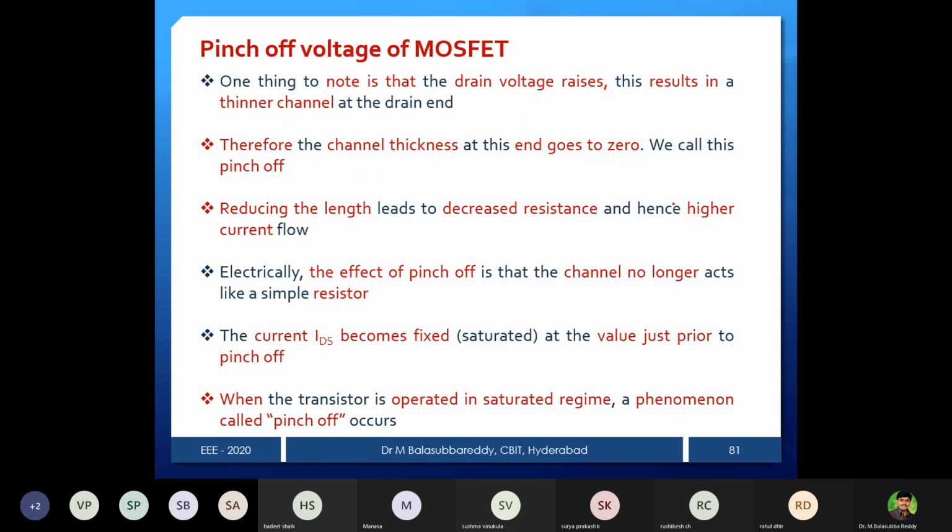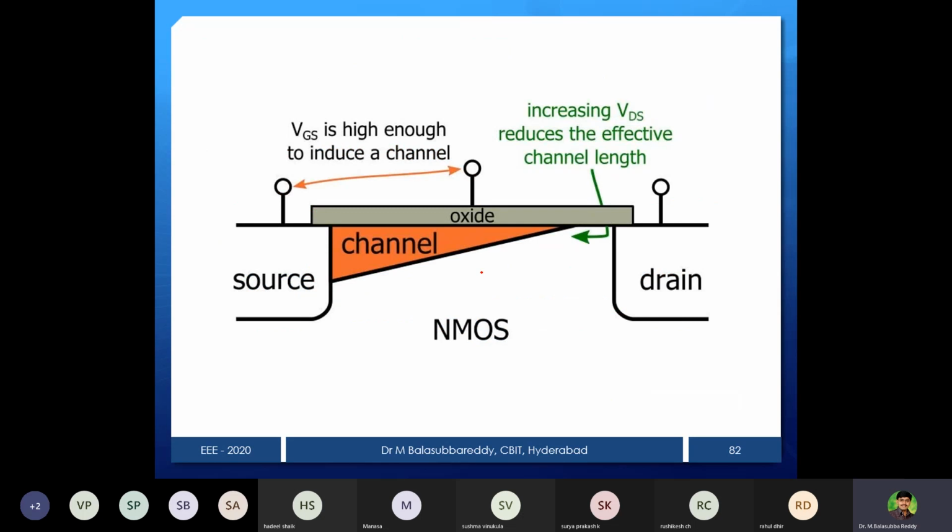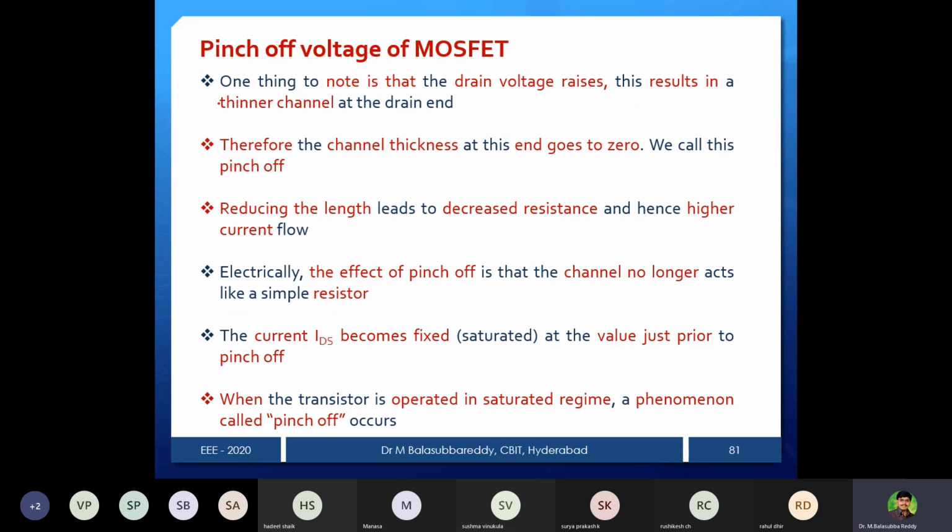Now, you can see that. So it's the same as that. We can see that in the channel, if we increase that voltage, there will be a resistance path, and this end of the channel will vanish and its length will decrease. That's what you can see.